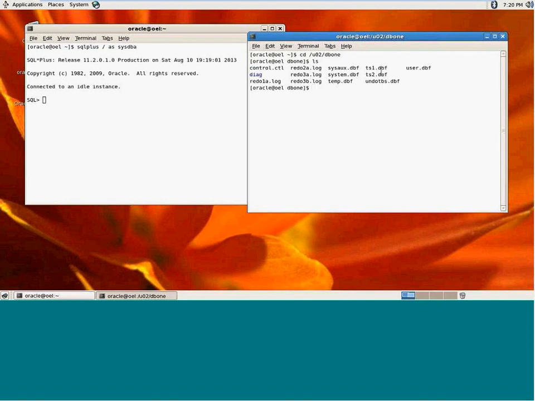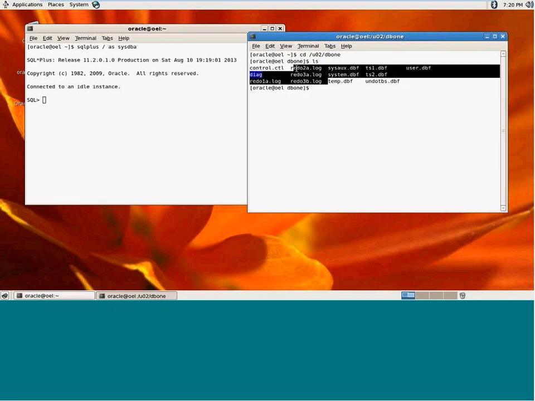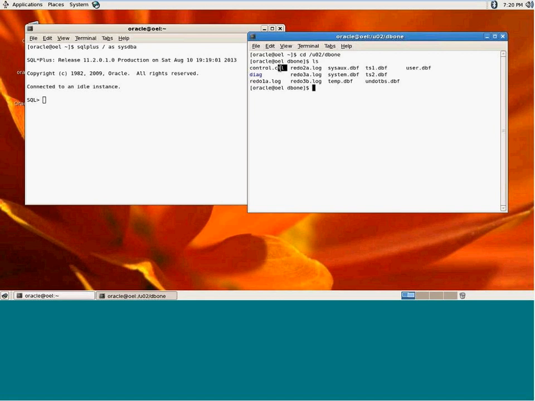Apart from this, I have created 3 redo log groups, and I have created a control file for my database. These things can be seen even though I haven't started my database yet. Is it correct? I can see these things on my OS. And now let me start my database.